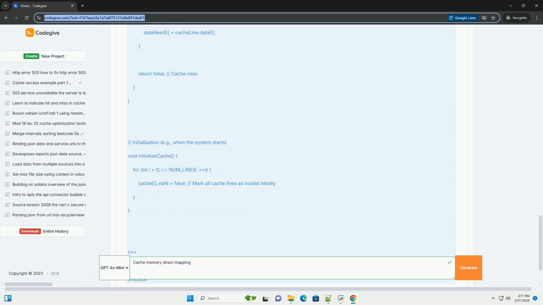Disadvantages. High conflict miss rate. This is the most significant drawback. If two or more frequently accessed blocks map to the same cache line, they will continually displace each other, leading to poor performance. Poor performance in certain scenarios: direct mapping struggles with applications that have access patterns that repeatedly access memory locations that map to the same cache line.